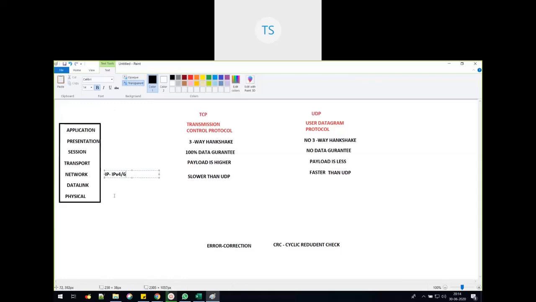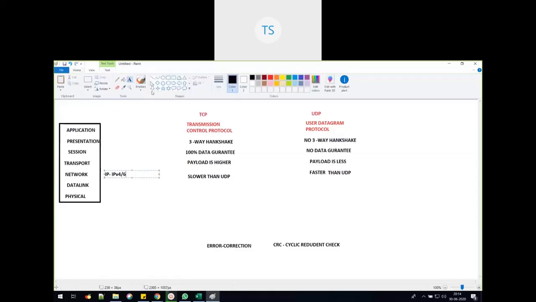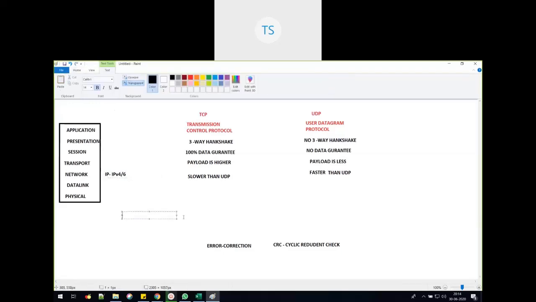The data link layer actually has two sub layers. One is MAC, media access control, and the other is LLC, logical link control.